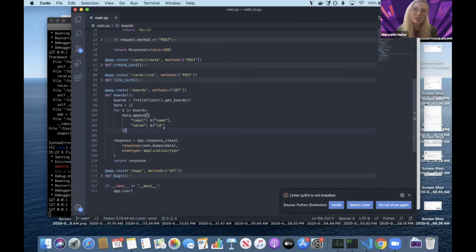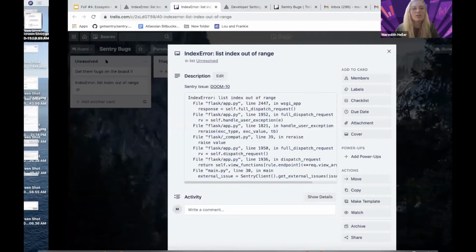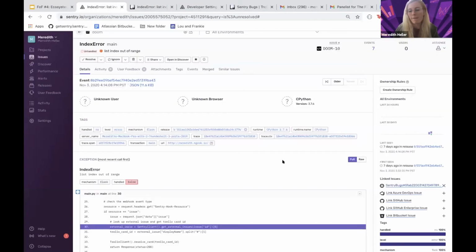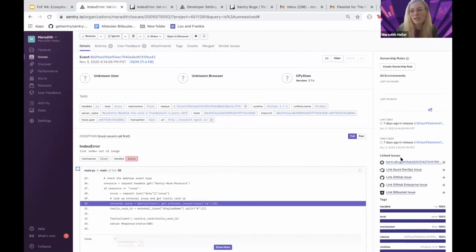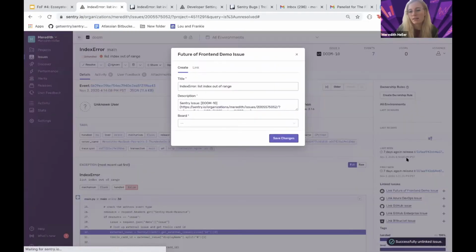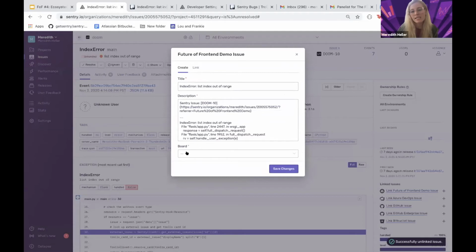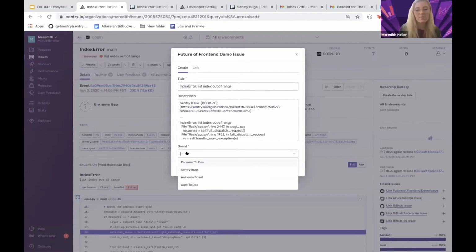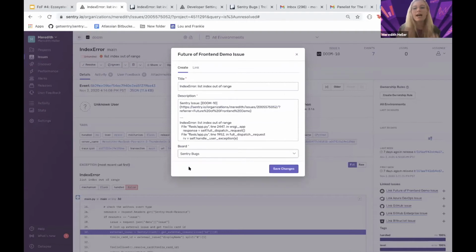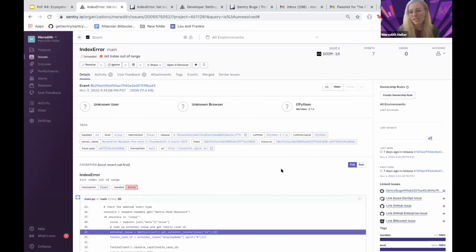The additional thing you could do with this is add a default. So if we go back to my linked issue here, maybe I can just remove that and open this up again. This is not pre-populated with anything, but if I had a default board, let's say my Sentry bugs board, I could have that already populate when I open the form. So I'm just going to make this again.